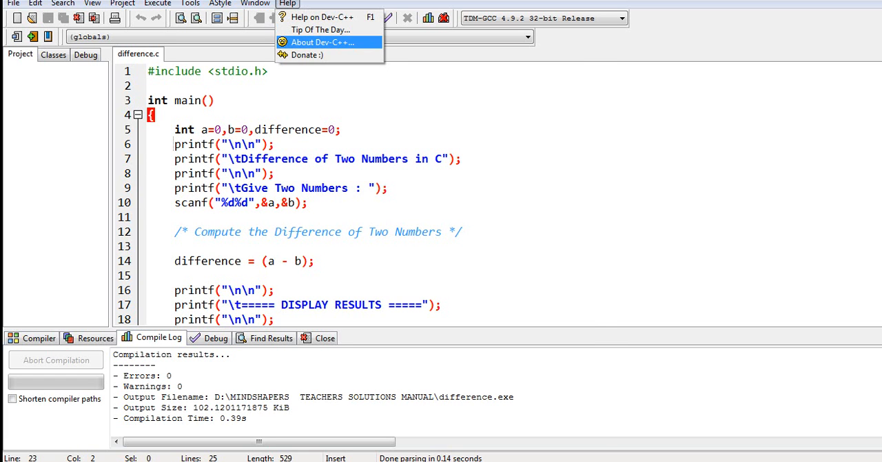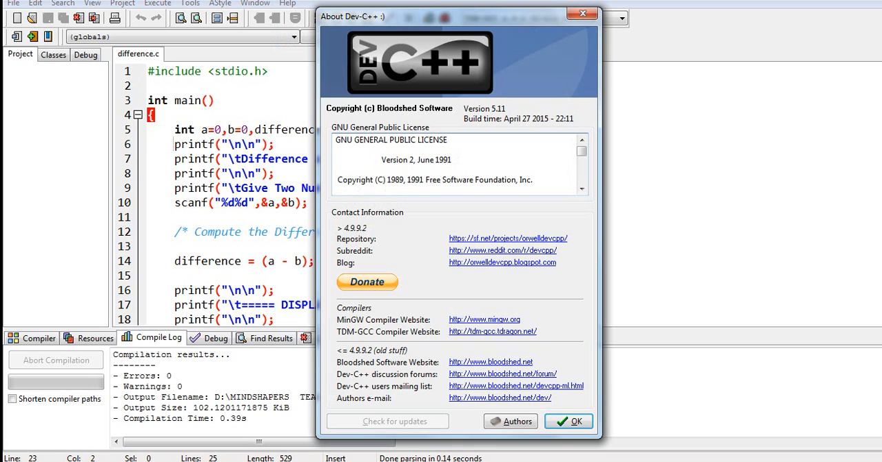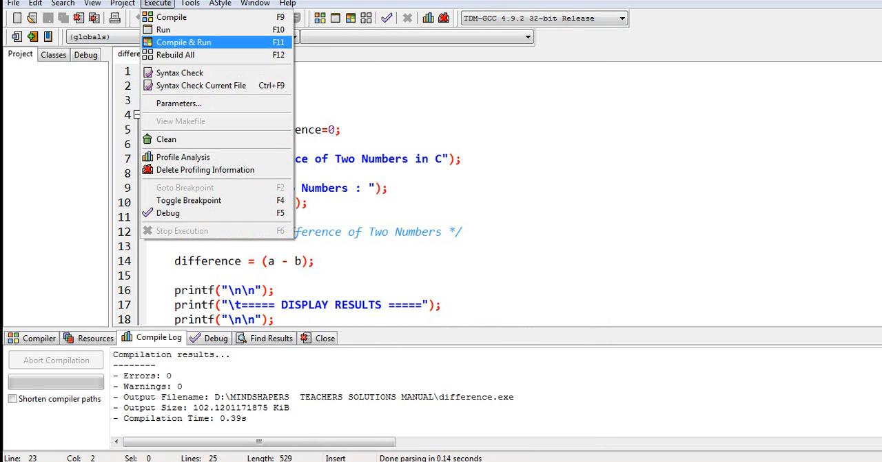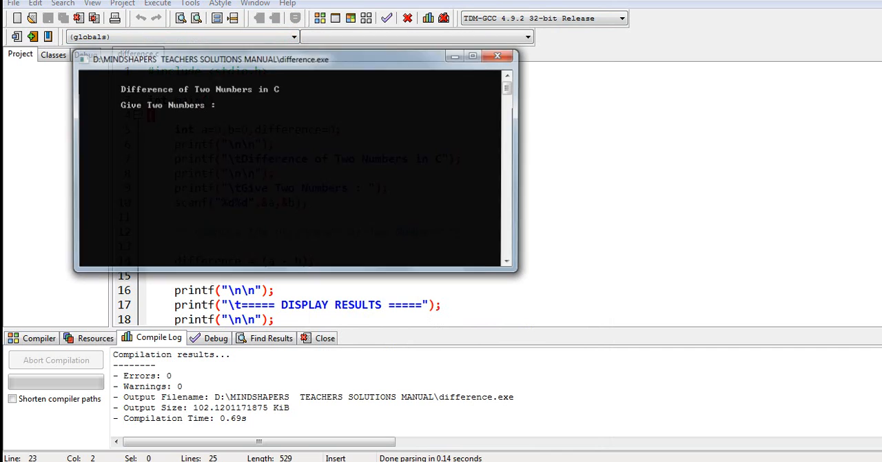By the way, I'm using Dev C++ in writing this program. It is free to download and use. Okay, let us compile and run.